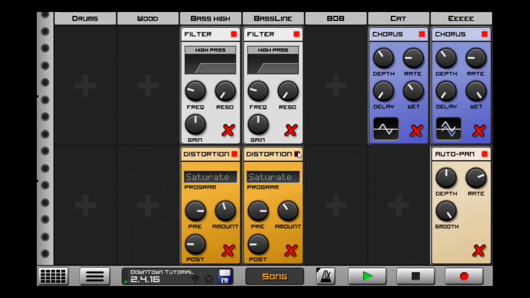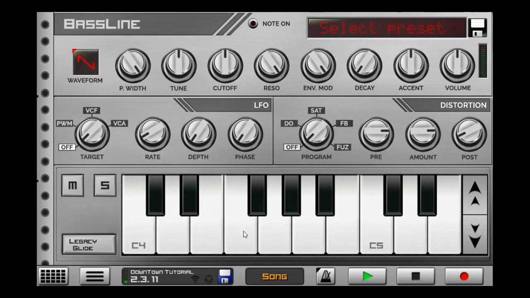Let's actually turn this distortion off. Just took the bass out of it. So here's with the distortion. Started manipulating it a lot differently, but it's still not what we're looking for. So let's go to the bass line here. And now we can start messing with some of these dials.